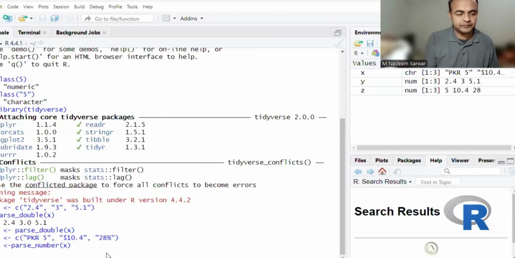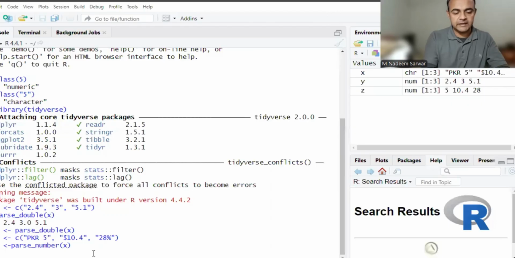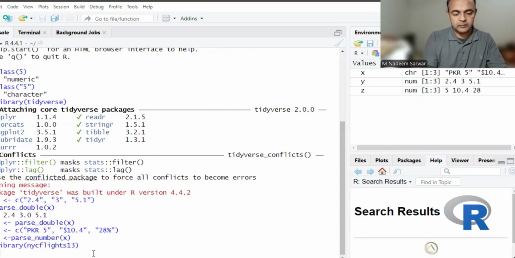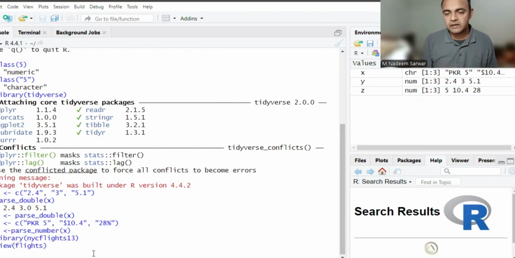So for this, we are again coming to the RStudio screen, and this time we shall use the New York flights data. So let me load that data set. So I will use library and nycflights13. It has been loaded as per our best practice. Let's view this data, flights. It's some heavy data, so it will take some time. Let's wait.